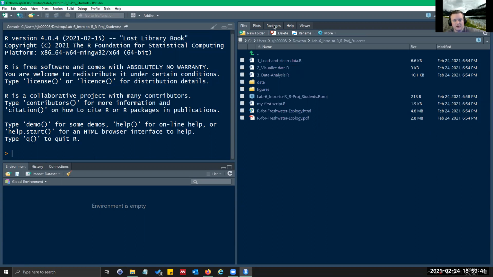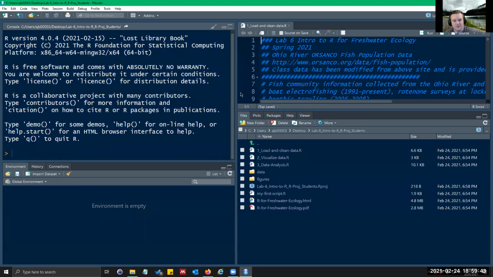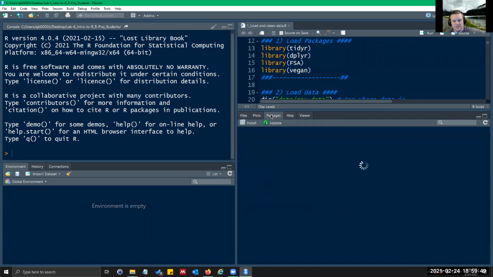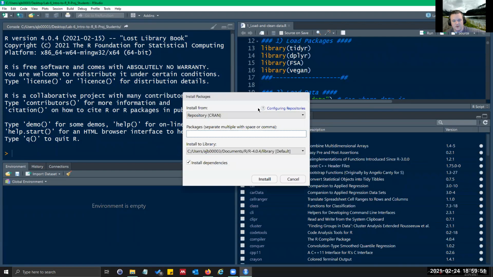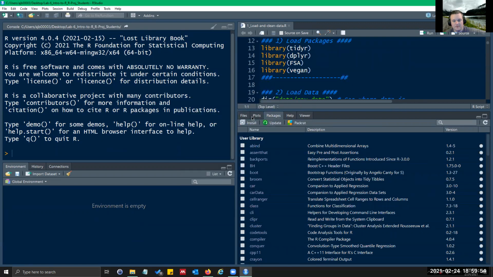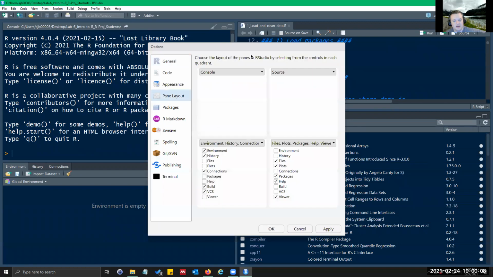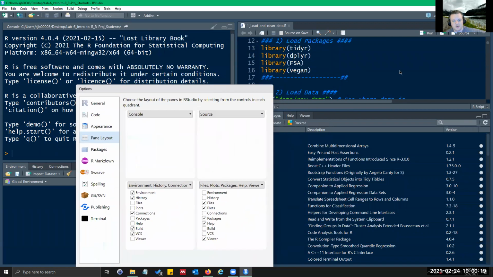So I'll open this just because. Some of you said you had trouble installing packages, and this shouldn't be too difficult. You go to Packages. In mine I have Files, Plots, Packages, Help, and Viewer here. If you go to Global Options and then Pane Layout, you can set this to match mine. Console is here. This is where my code is executed. Source is where my scripts are.